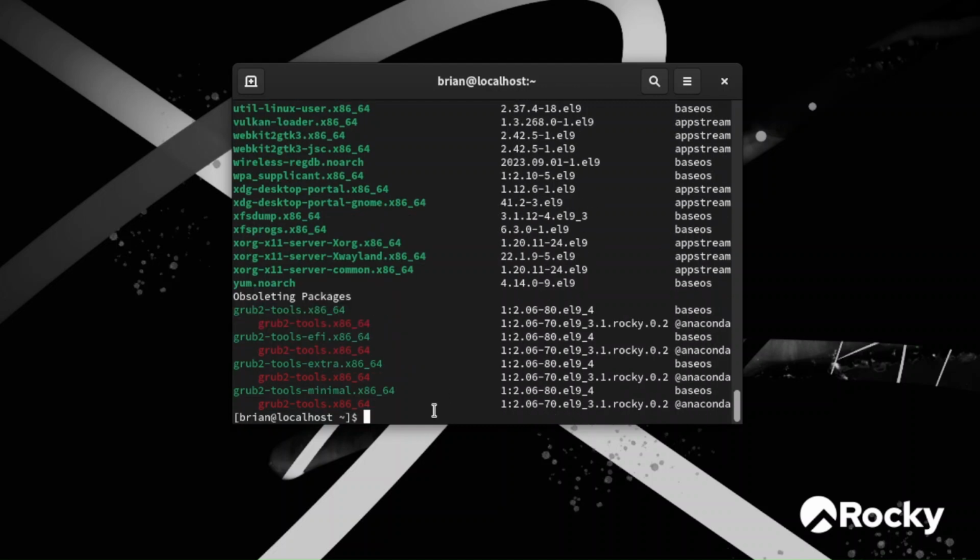Now, there is one little neat trick I would like to show you. In a professional environment, there are cases where you just want to upgrade one package, and this is how we go about it. We will just type in sudo dnf update, and then your desired package name. In my case, I want to update yum.noarch right over here.